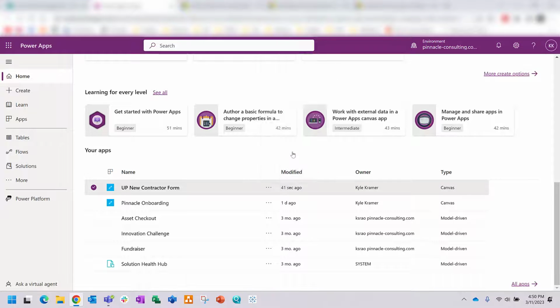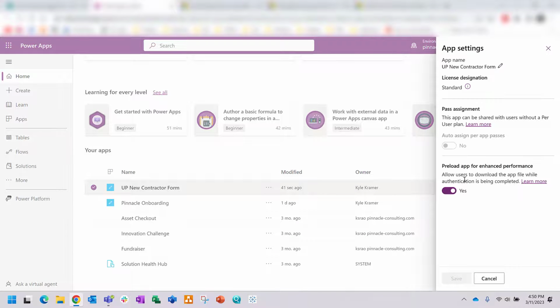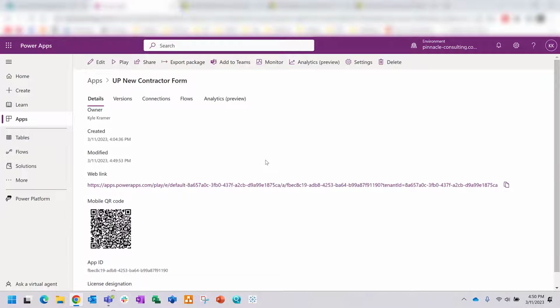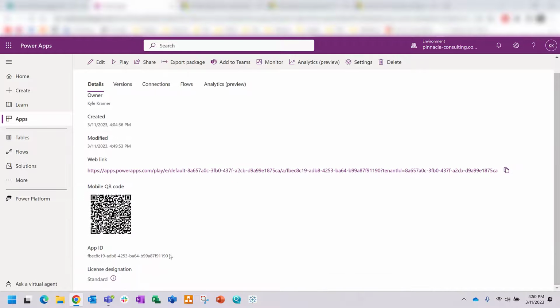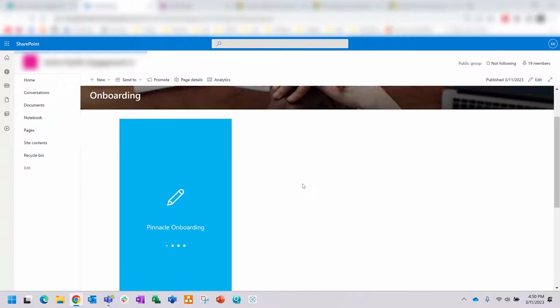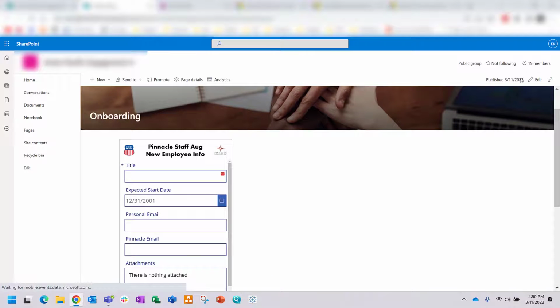And you can also get the link to your PowerApp and then the PowerApp code that we're going to add to our SharePoint site so it knows where to pull from. So if you go to details, you're going to see a QR code, app ID, and this app ID right here is what we're going to put on our SharePoint site. So again, in that onboarding page that we built in SharePoint, it's a simple page where we're just going to put some PowerApps for new employees to put their information in.